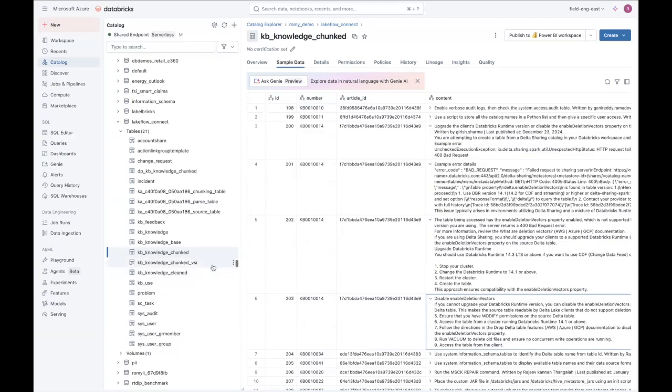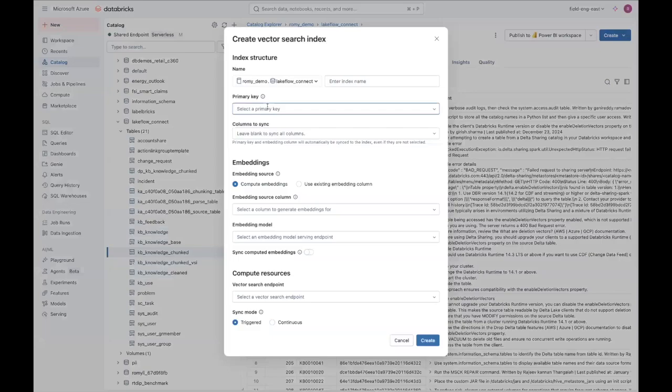And then I generated the vector search index via code, but I can also create it via the UI and select which is the primary key to use, the columns to sync, the embedding model that I want to use for embedding my text into a numerical value, and then how I want to sync this vector search endpoint.